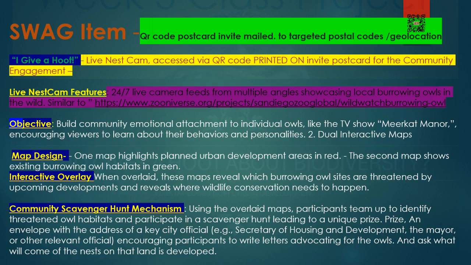So the two together, it's going to be an interactive overlay. So either if you were to obtain both maps, or if you teamed up with somebody that had the other map, you can overlay them and find out which area or which active nest site will be possibly affected by any possible development that's going to be coming up. So it really shows where to go for that next scavenger hunt, which is the next item I'm going to talk about here: a scavenger hunt, community-based, for conservation.